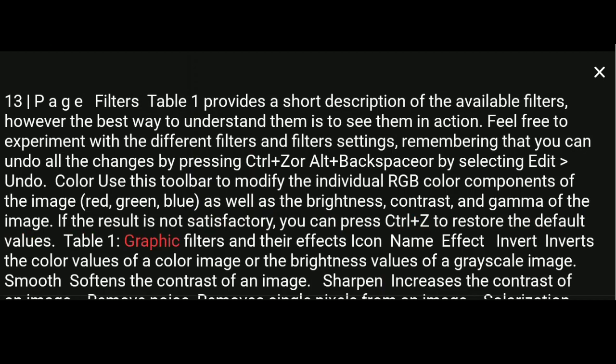Table 1. Graphic filters and their effects. Invert inverts the color values of a color image or the brightness values of a grayscale image. Smooth softens the contrast of an image. Sharpen increases the contrast of an image. Remove noise removes single pixels from an image. Solarization mimics the effects of too much light in a picture. A further dialog box opens to adjust the parameters. Aging simulates the effects of time on a picture. Can be applied several times. A further dialog box opens to adjust the aging level.